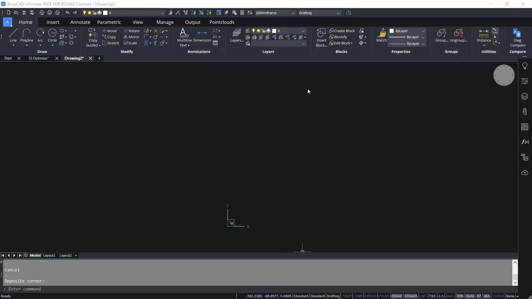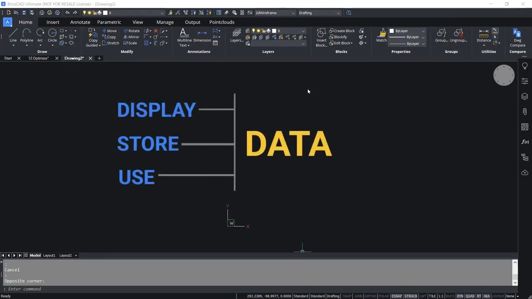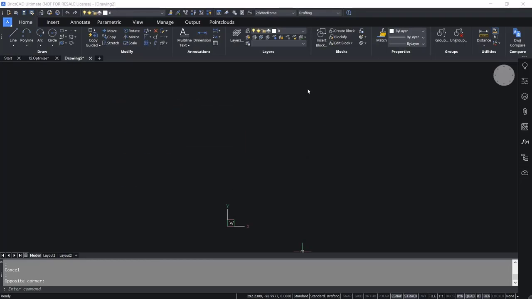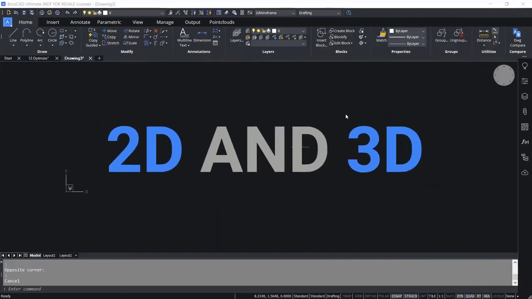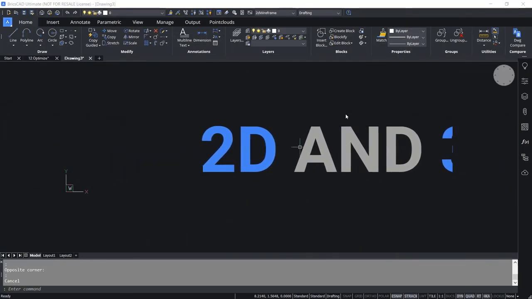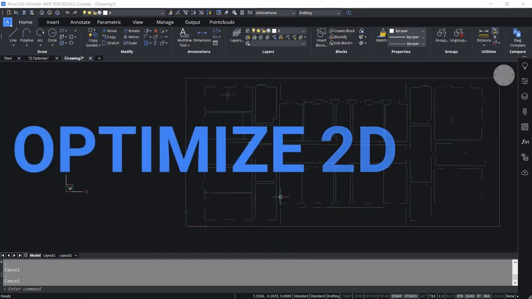Drawing optimization tools are used in BricsCAD to display, store, and use data in the most optimal form, and hence can be used to reduce the file size and save manual work. It can be used in 2D and 3D. This video primarily deals with optimized 2D.